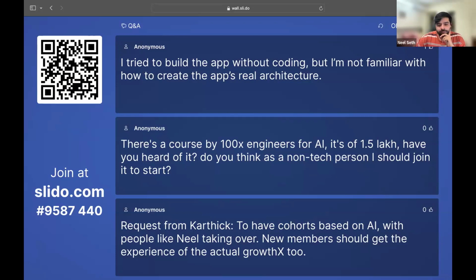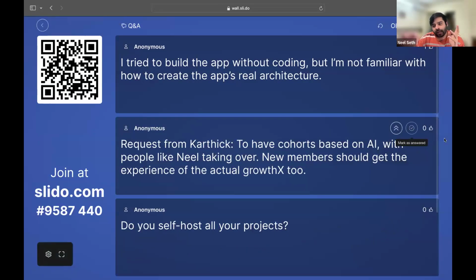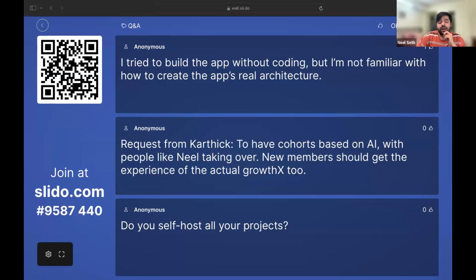Actually, I'm kidding. You would be able to do whatever I am able to do because I have excluded all the mistakes I did and I've just made my mental framework and roadmap into those projects. I tried to build an app without coding, but I'm familiar with how to create real apps, real architecture. There is nothing crazy about architecture. This is a very imaginary problem. Architectural problems will come once you actually scale.